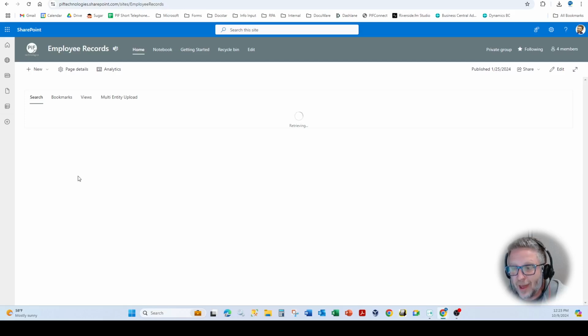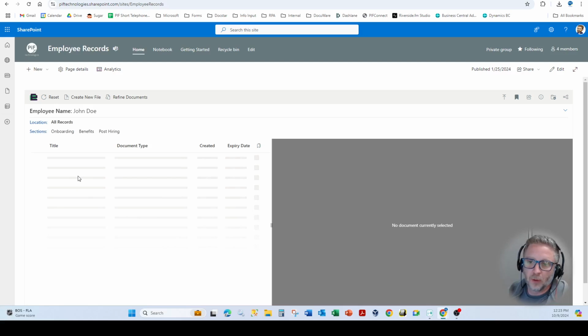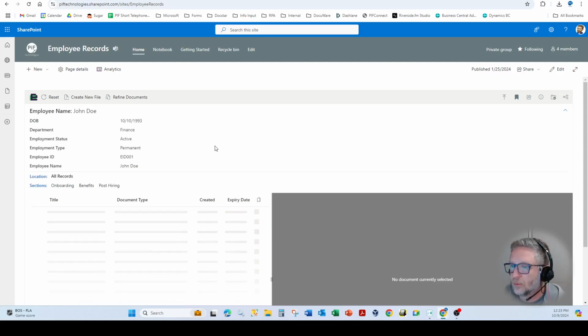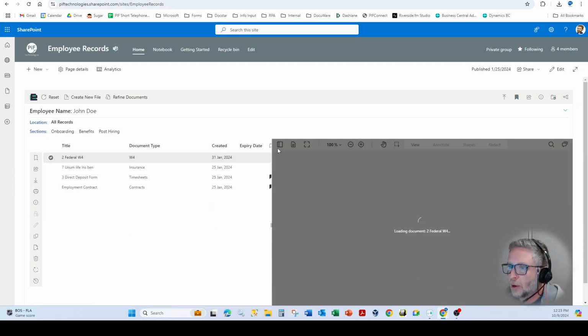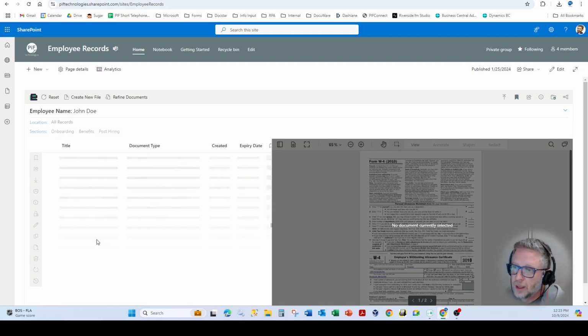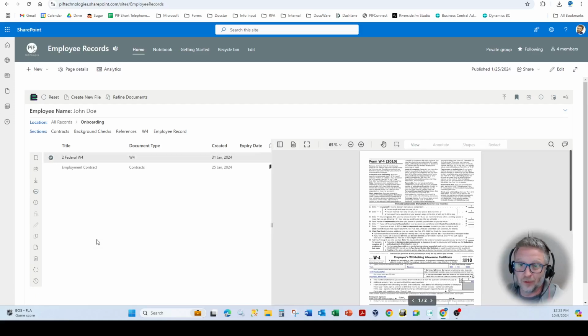When we click on that, it will now load Filer's predefined sections, which we've set up ahead of time, and as you'll notice, it pulls in some other information specific to John Doe from Dynamics. You'll see the sections here at the top. If I only want to see onboarding documents, in a typical SharePoint site you're going to have to do that in a folder. If somebody puts it in the wrong folder, it's hard to find and keep everything in one nice spot.